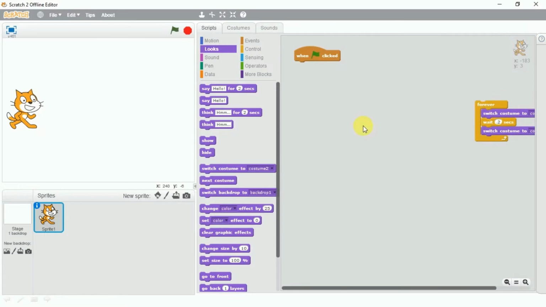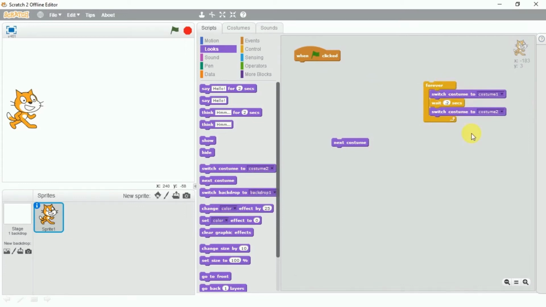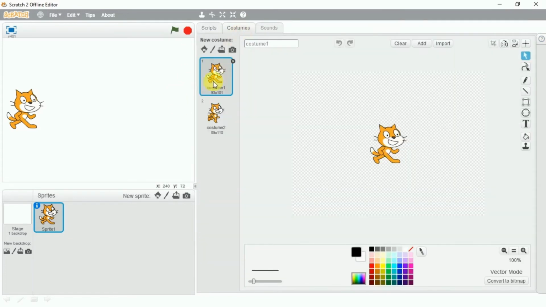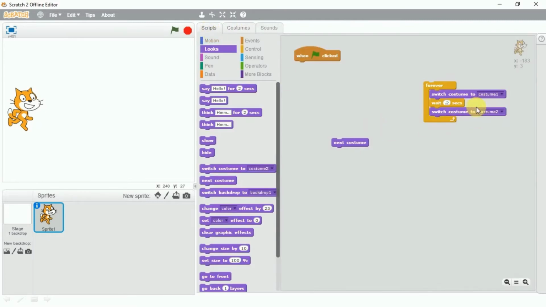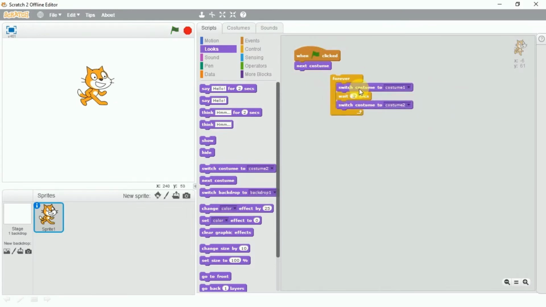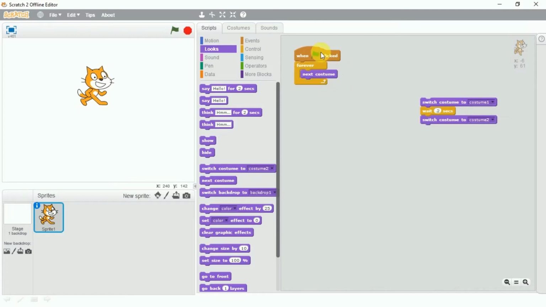Now next is next costume. We had 2 costumes in serial order. So if we want to switch between 1 and 2, it will be done, and this is another way of doing the same. If I want to switch between costume 1 and 2, it is doing the same function for us. Let me put this in the forever block. Let's see how it works. Got it?